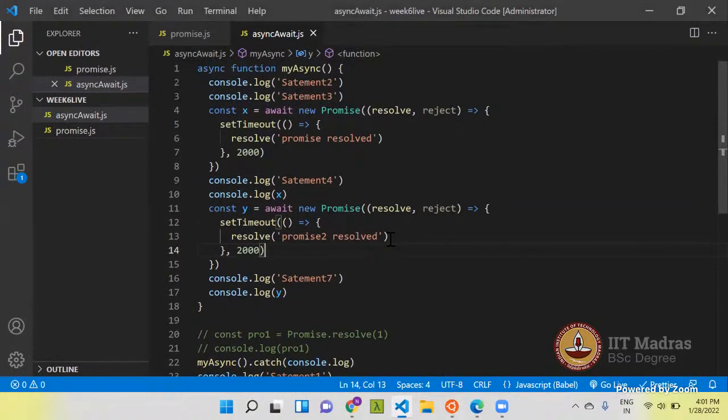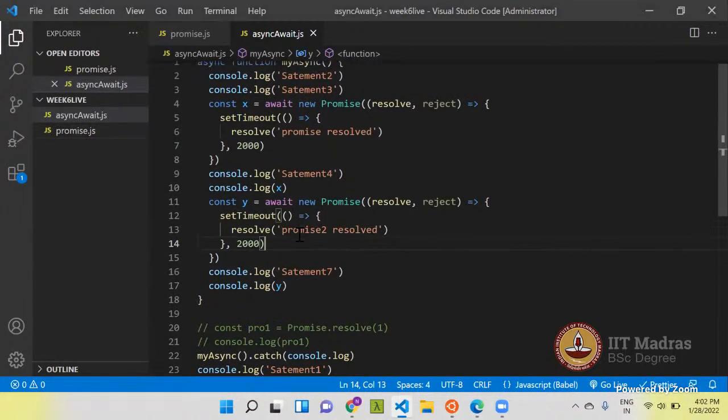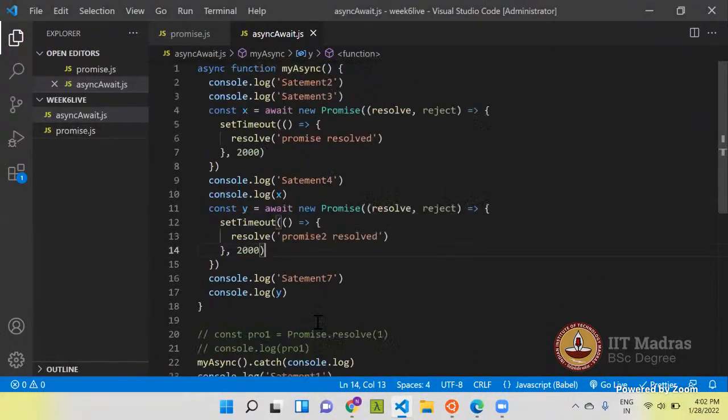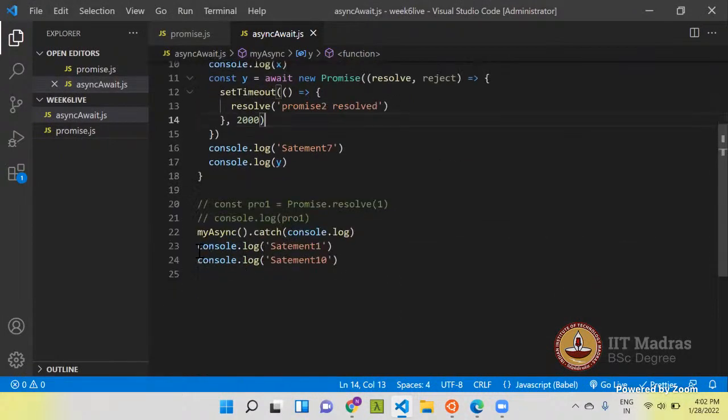I mean, it's not a very difficult question to answer. So we will get promise to resolve and statement 7 also. Yeah, but what will be the flow of the program? Let's start when the control goes here. And when will these two statements be printed on the console?